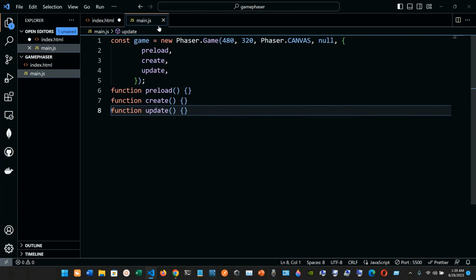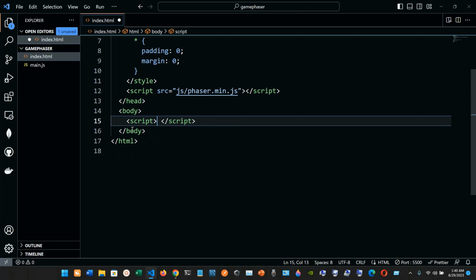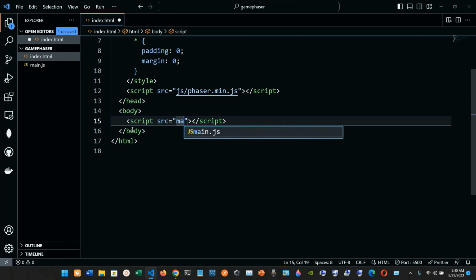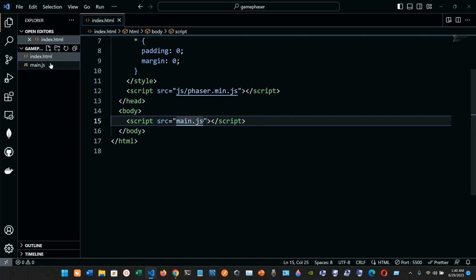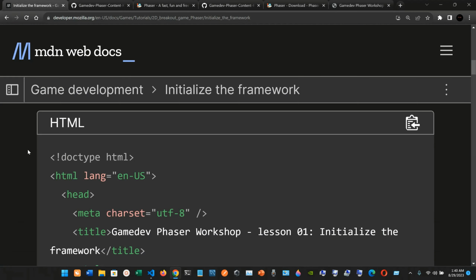I'm going to save it. Okay, so now the second script, I'm going to add a source like this, and I'm just going to name it main. So that's the name of the file that I just created. But now we have this JavaScript file, phaser.min.js, and this is the framework. So let's continue reading here.